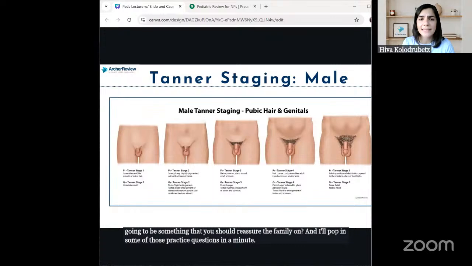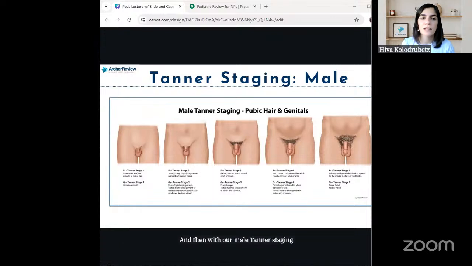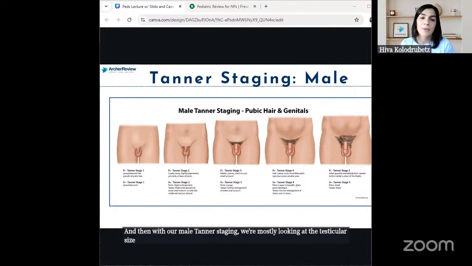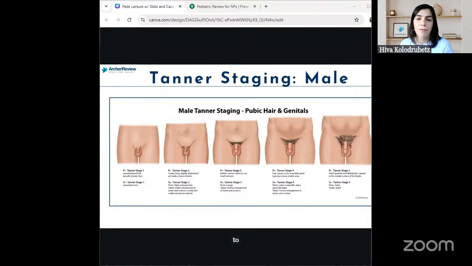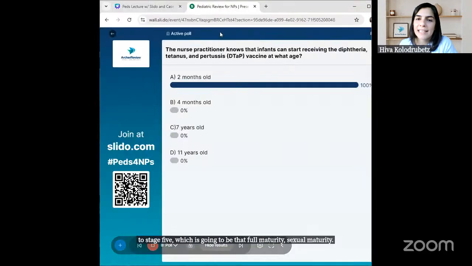And then with our male Tanner staging, we're mostly looking at the testicular size, the scrotal development, and the penile development along with the pubic hair. Again, we have that stage 1, that prepubescent, to stage 5, which is going to be that full sexual maturity. So here is the next poll.